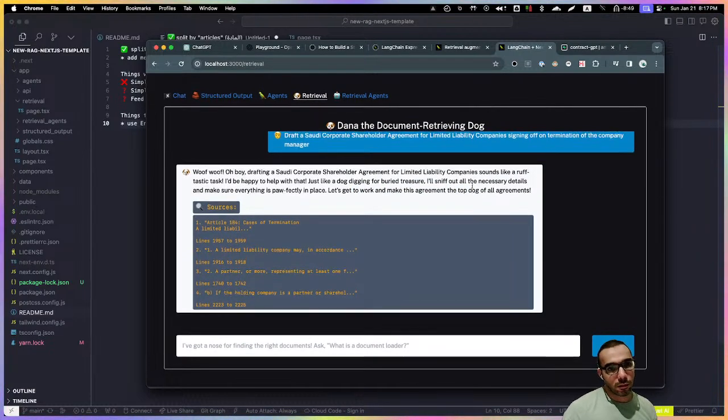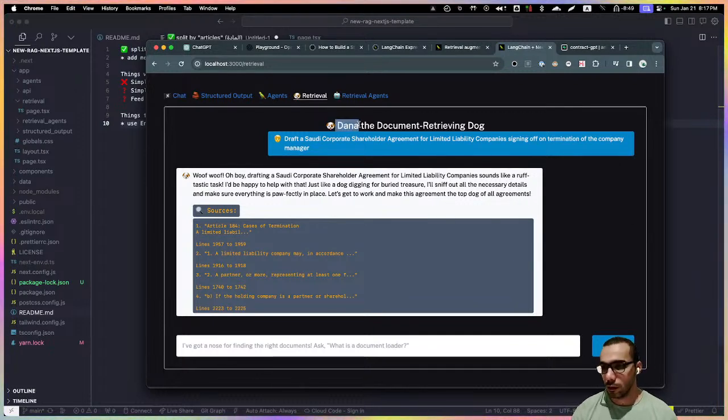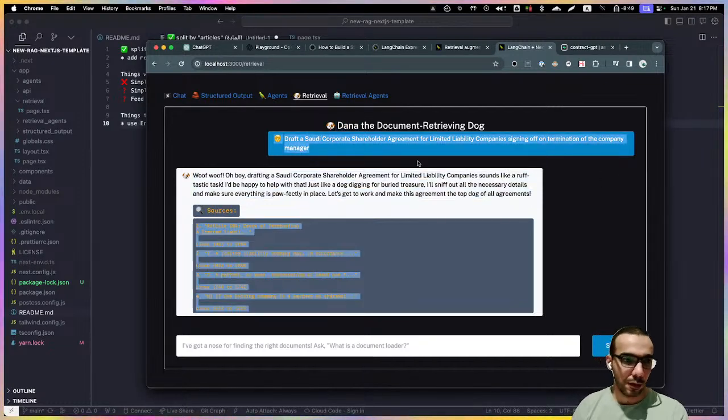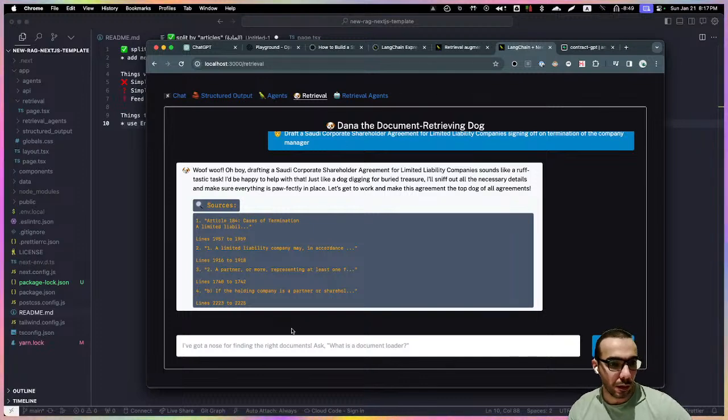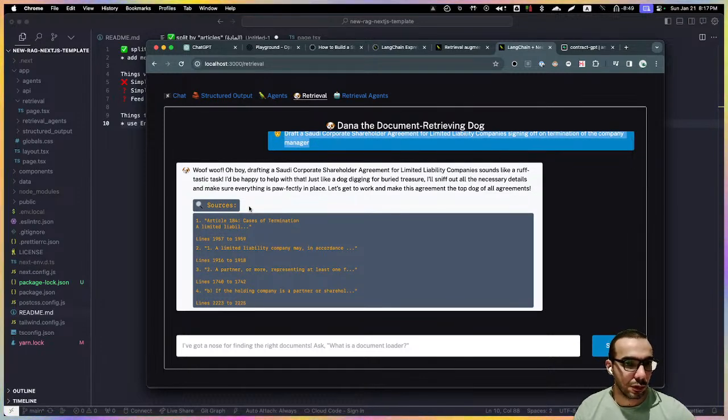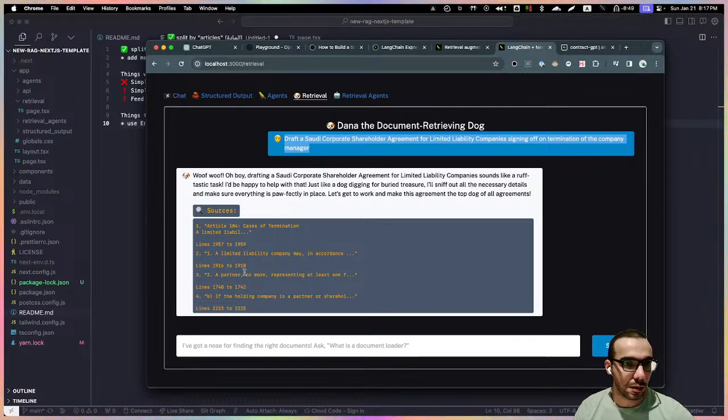Okay, so they've got some doggy language going on, it's supposed to be chatting like a dog. Anyway, it looked up sources based on the text that we entered. It just did the retrieval step, lines 1740 to 1742. Oh, so three lines. It just breaks it up into three lines at a time. Interesting.